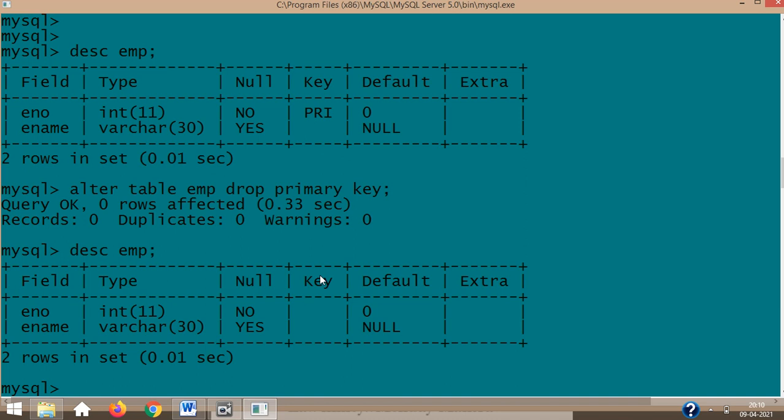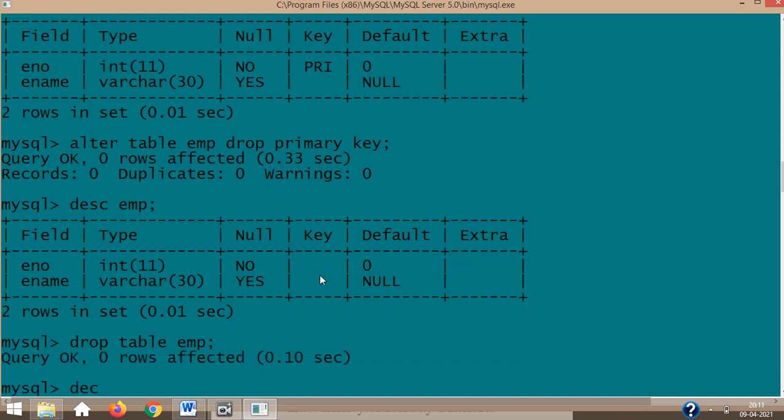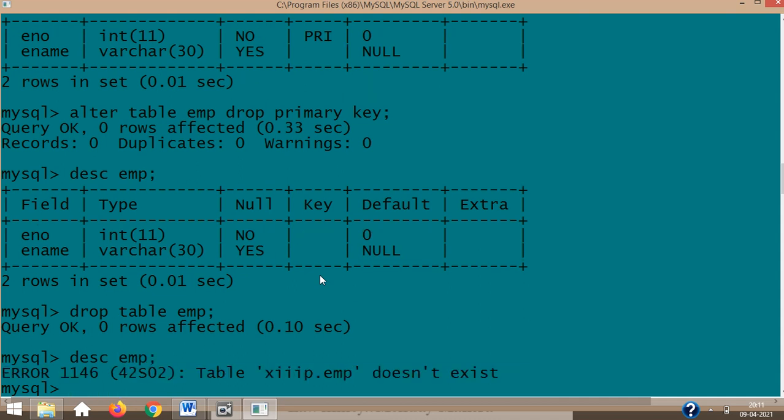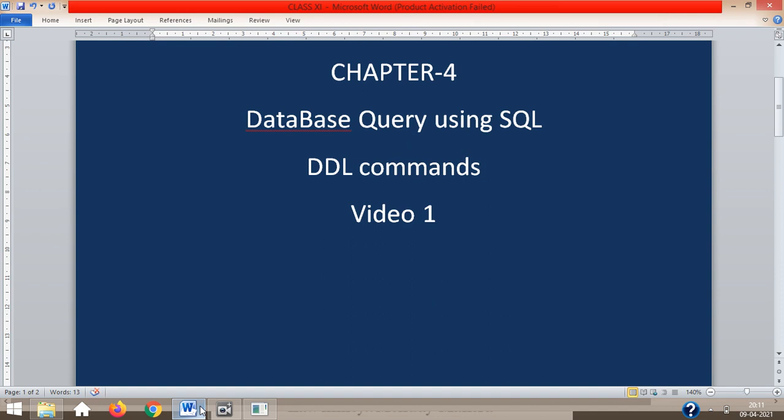Now comes the last one, that is, suppose I don't want the table as such. Now we were only dropping primary key and all. Suppose I don't want even this table called EMP. I can use drop table. Now if I type, it will show error only because such a table is not existing. So basically, the commands under DDL are create, alter, and the last one is drop. These are the three commands under DDL.